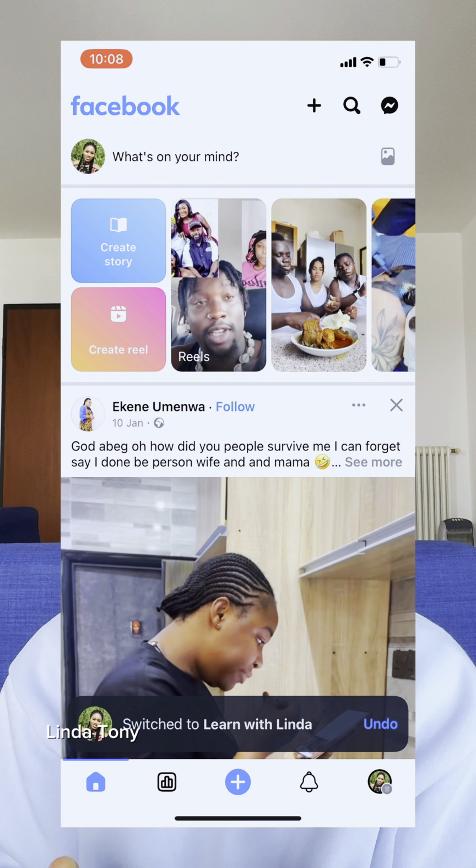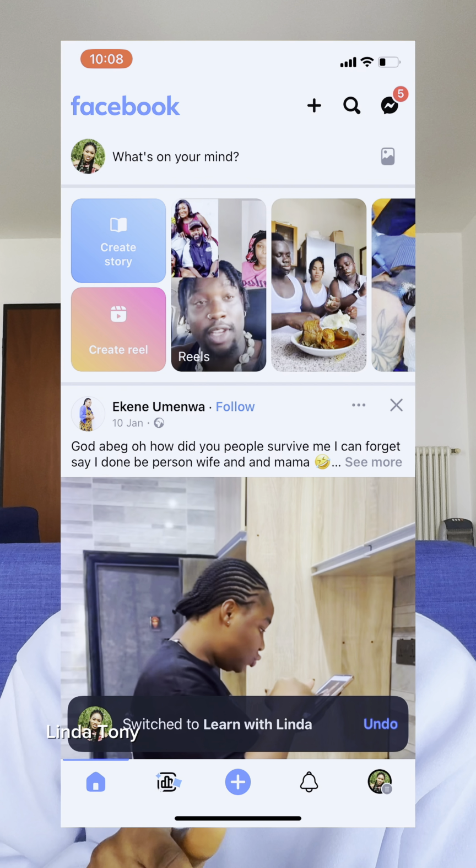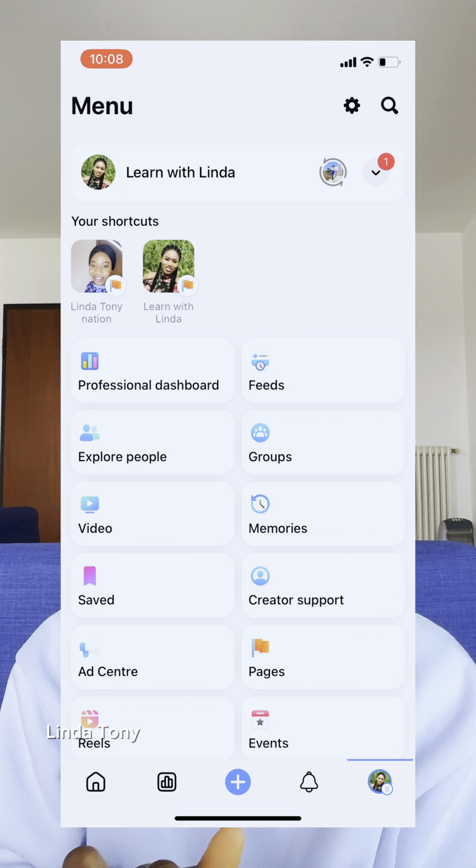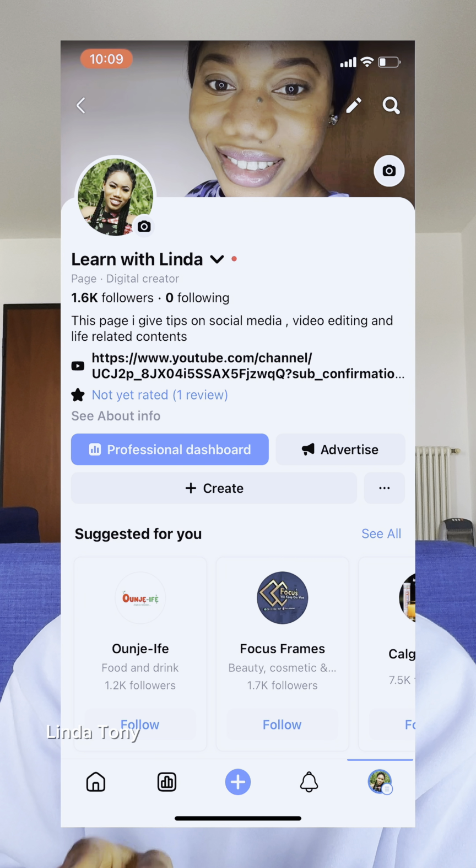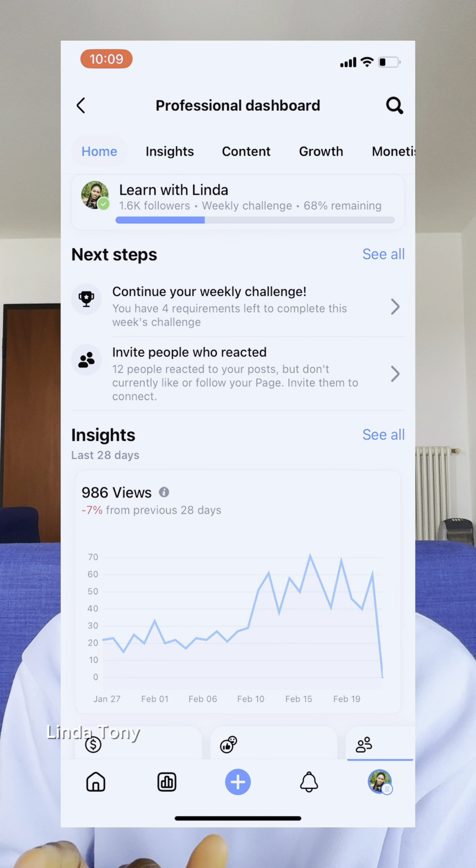Now let me take you to my page. What I spoke about was my profile, which is my professional mode. Now I want to take you to my page. The name of my page is Learn with Linda. I'm not really active there for now, but let's not talk about that. I'm going to click on my page, then go to professional dashboard, then go up here again and click on monetization.